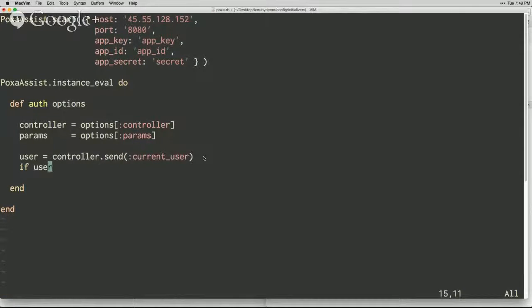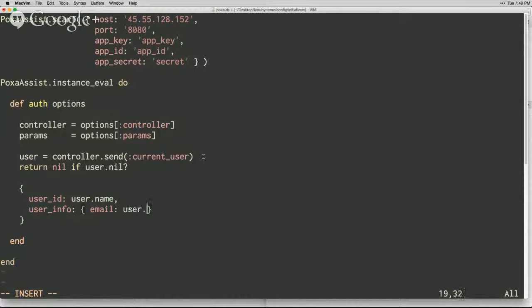I'll say return nil if user is nil. Otherwise, return a user ID of, and it doesn't even matter. Well, it'll be the username or the user ID or something, and then we can pass in some more user information. Now that would be user.email, whatever.